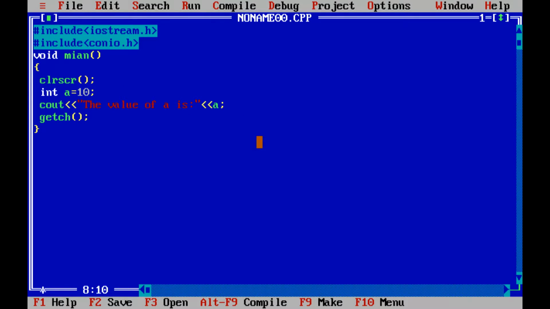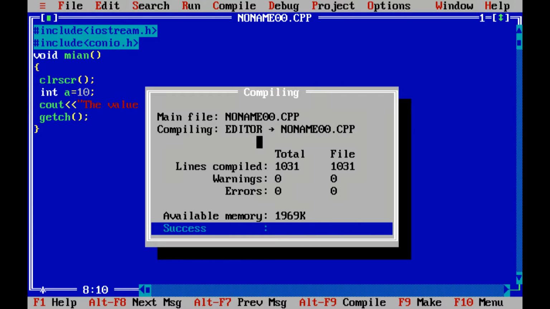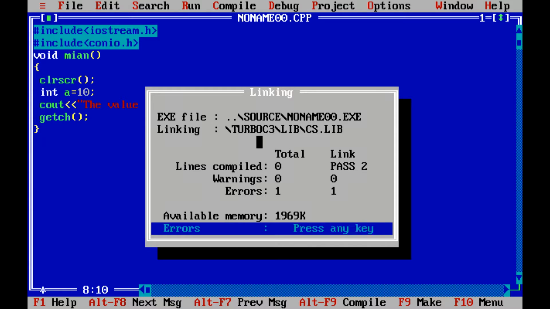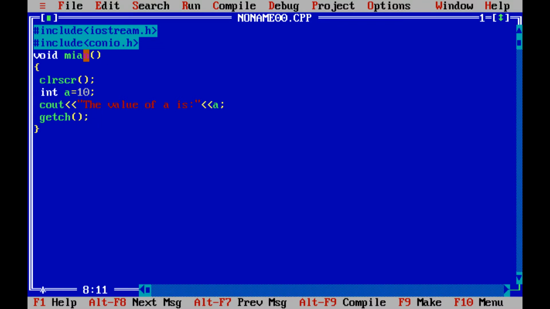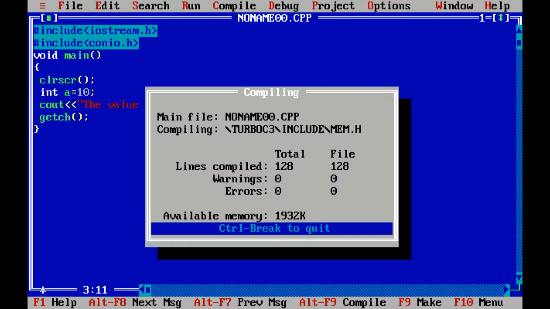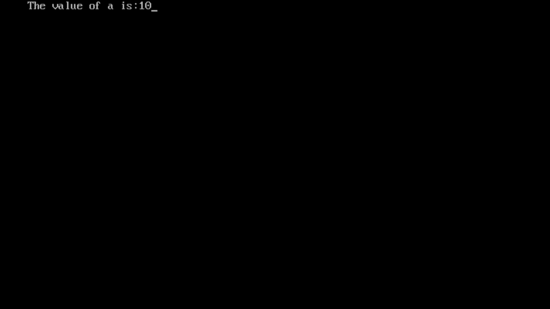So Alt F9, let's compile the program, and now Control F9, let's run it. It's an error, undefined symbol main. Okay, I misspelled main here. Now let's run it, and it says the value of a is 10.